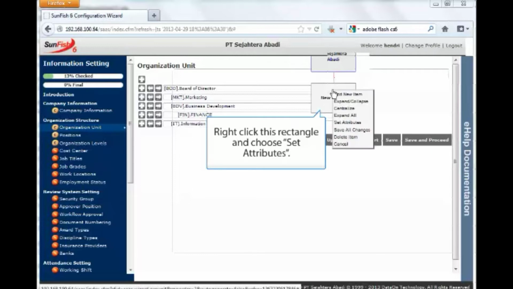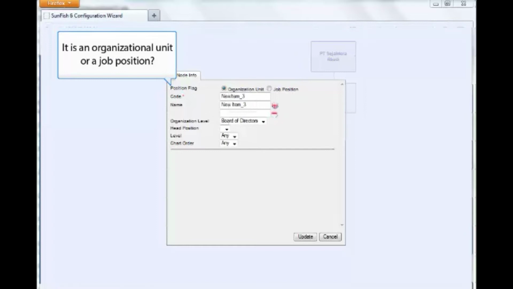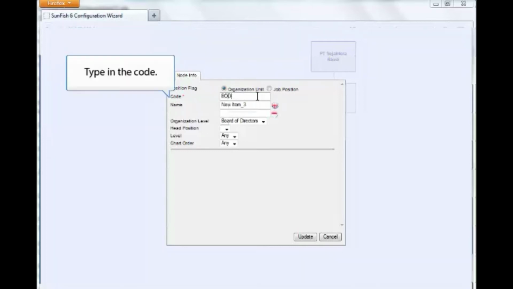Choose Set Attributes. When setting the attributes, start with the position flag, and specify whether the new item is an organizational unit or a job position. Type in the code, which again can be alphabetic or numeric or both.